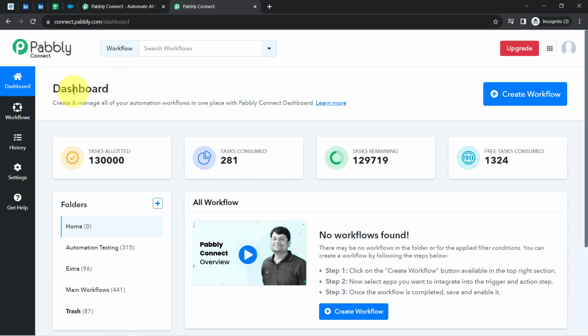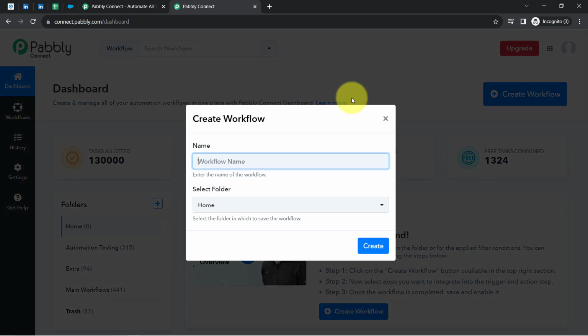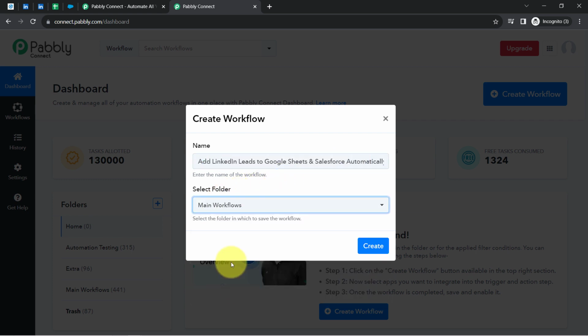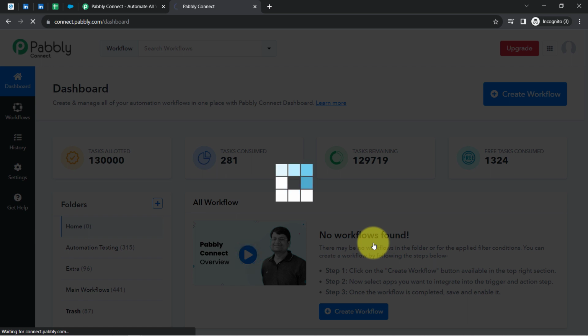Now once you log in and reach the dashboard of Pabbly Connect, click on this blue button that is create workflow, and then provide a random name to your workflow, to your automation. So I have directly pasted the name: add LinkedIn leads to Google Sheets and Salesforce automatically. Now you will have to select the folder in which you want to create your automation workflow. So I have selected this main workflows folder, then clicking on create, and then you will find 2 boxes.